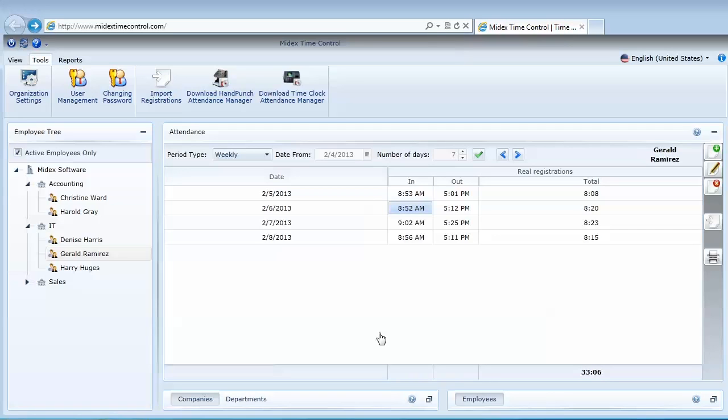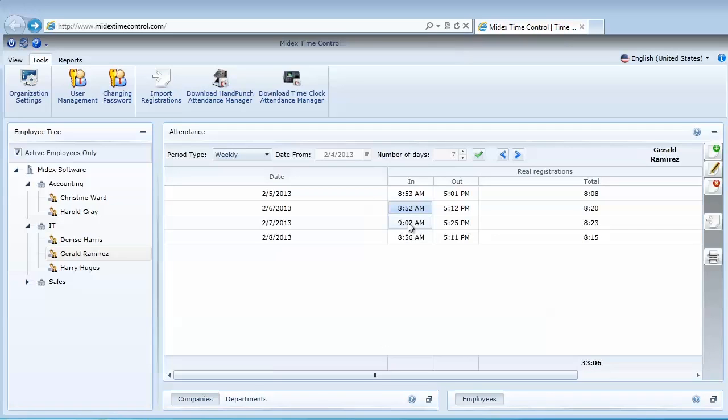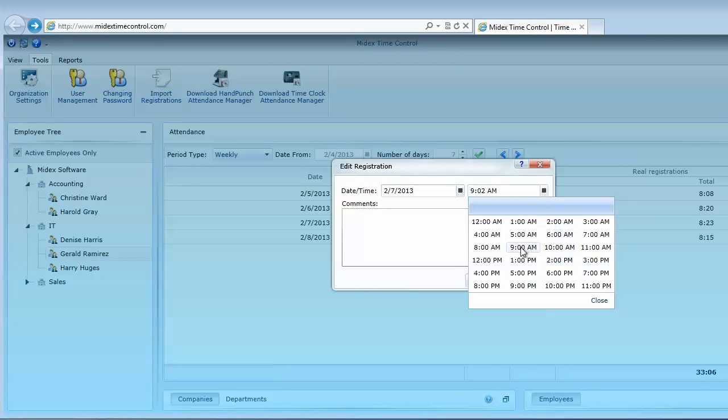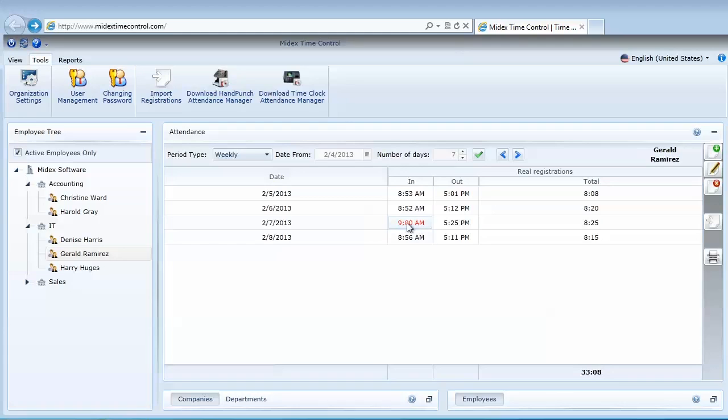You can also update any of your existing registrations. Select the registration, click on the Edit Registration button, adjust the time, and click OK. Of course, now this registration is in red, telling us that you have updated it manually.